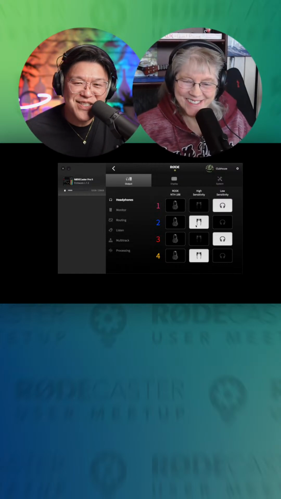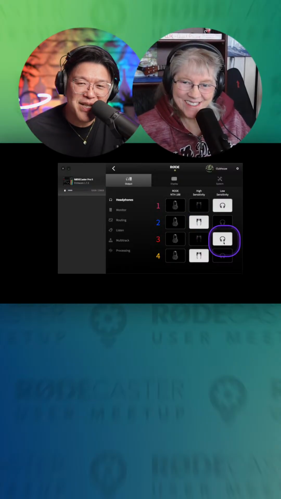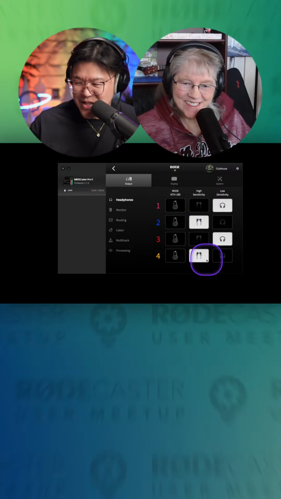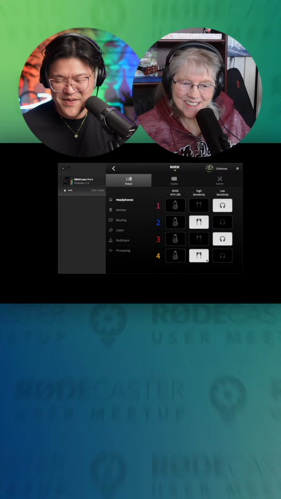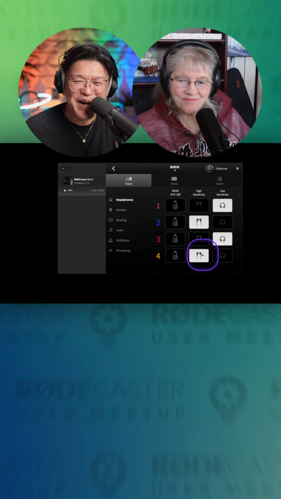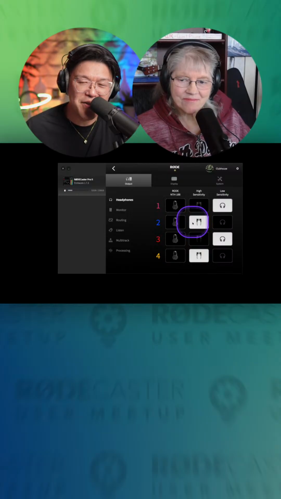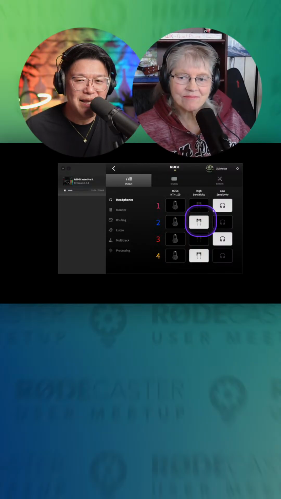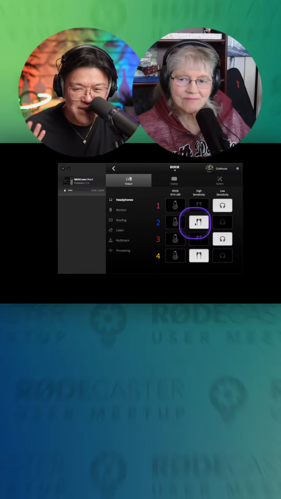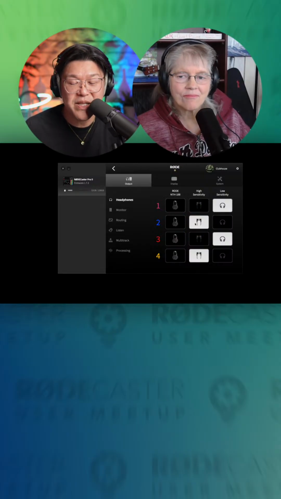For instance, I actually use 2 for somebody. 3 is my guest. 4 I have set up for other outputs, but 2 is for my in-ear headset, like my in-ear monitor. When I do my singing and all that, I use headphones too, and therefore that's set to high sensitivity, because that's what it is. So just know that the possibility is there.